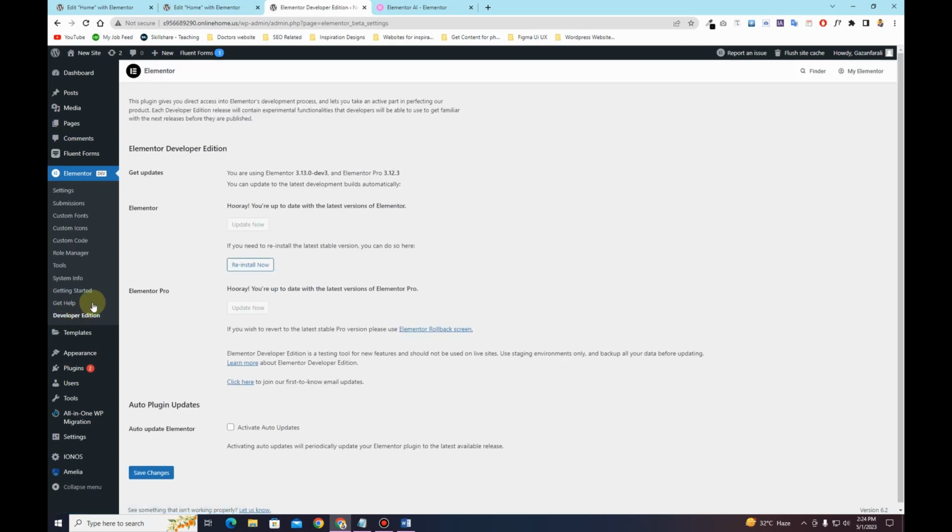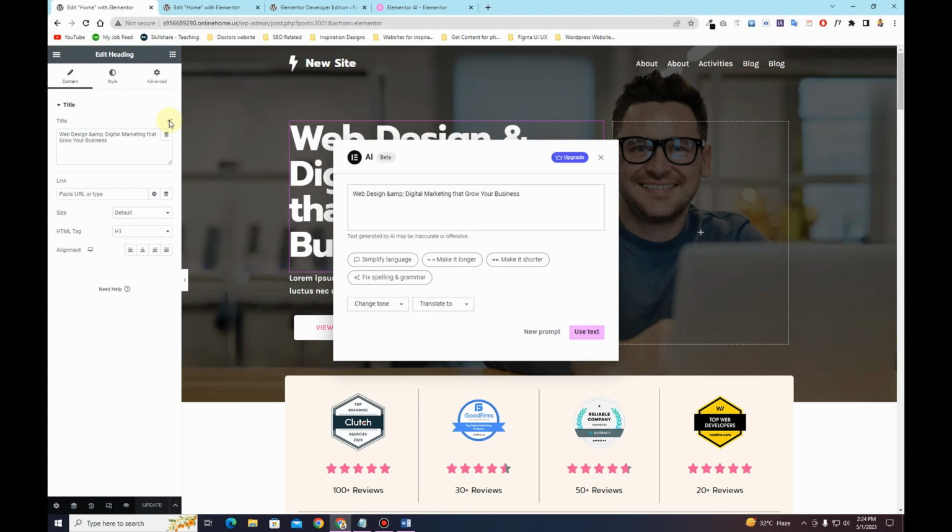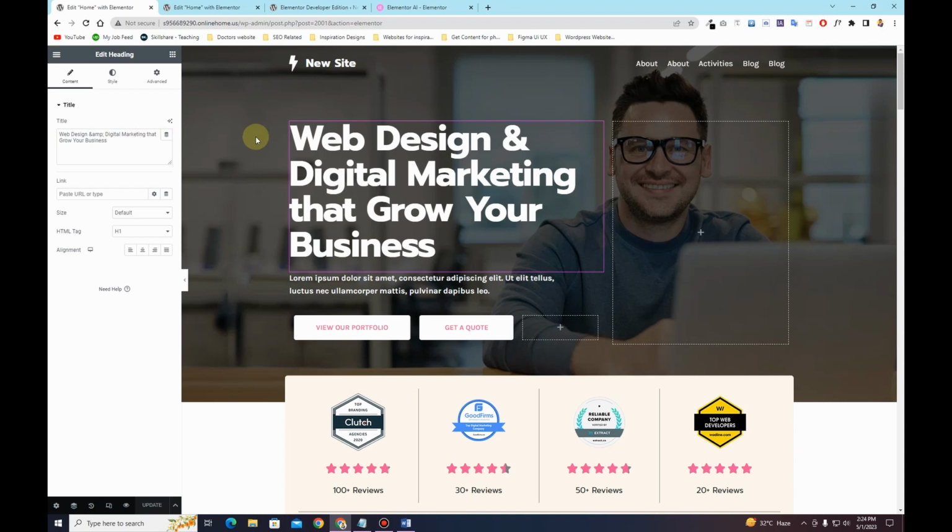Once you click on this developer edition, it will give you an option to update your Elementor, and once you update your Elementor and click on save changes, this version of Elementor that I am using will get activated, which has the ability to give you the option to use the AI inside of your Elementor page builder. So that is how you can access this new Elementor AI feature inside of your Elementor page builder.